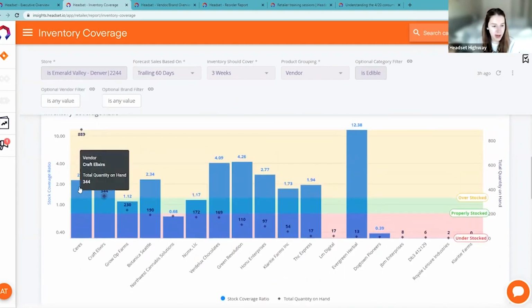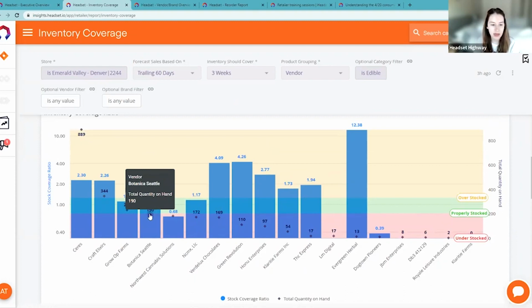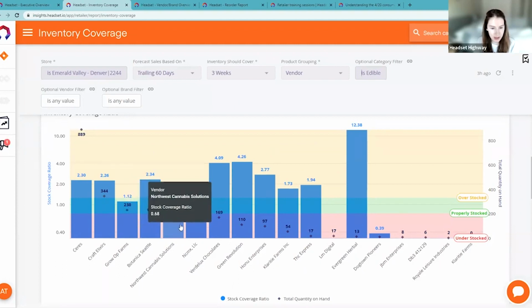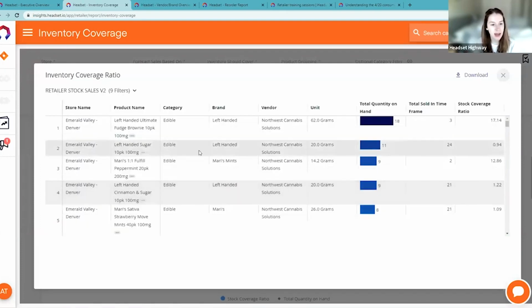A couple of things that you can do with this graph, and I should mention also, I almost forgot that the black diamond that you see within these bars is going to be how many units you have on hand of this particular vendor. You can also click into the bar graph to see all of the product mix that makes up this specific vendor too. And you can see by vendor how much quantity you have on hand of that product, how many have sold in that time frame in relation to the last 60 or 28 days, whatever you chose, and an individual stock coverage ratio for that product.